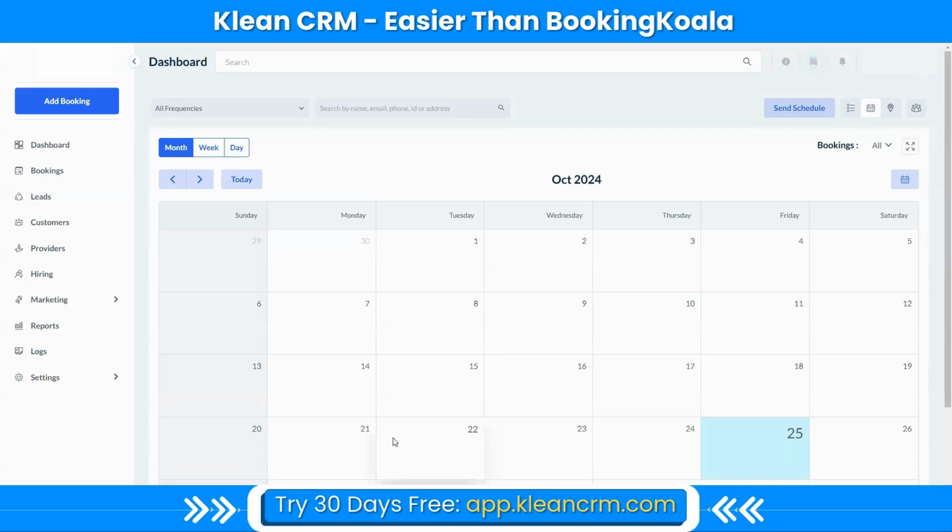Today, we're going to show you how to set cash check only in BookingKoala. This form will allow customers to select a date and time without needing to provide payment details.